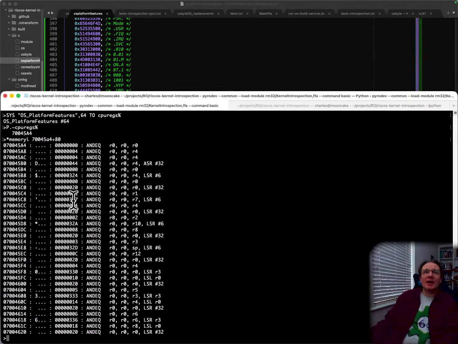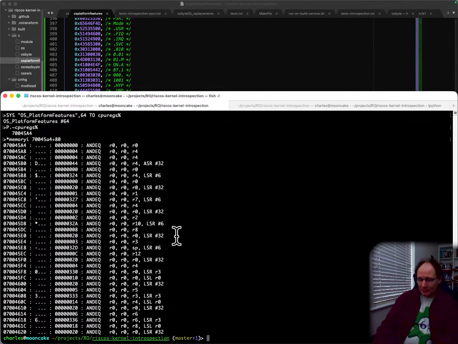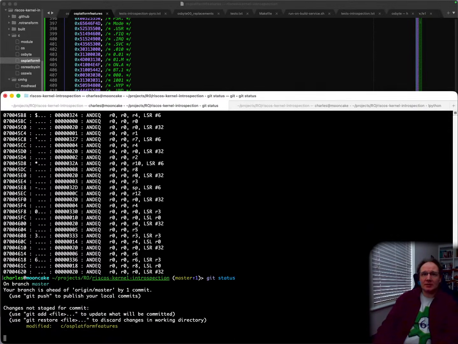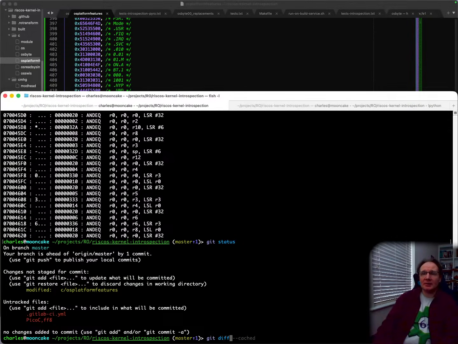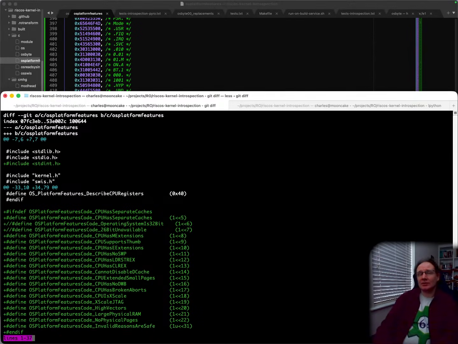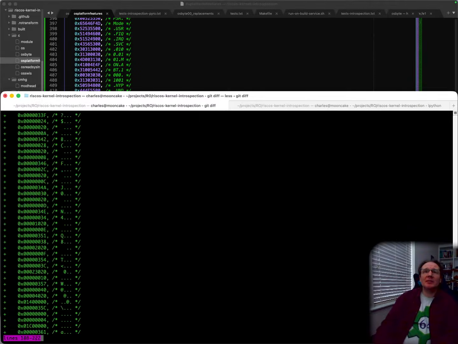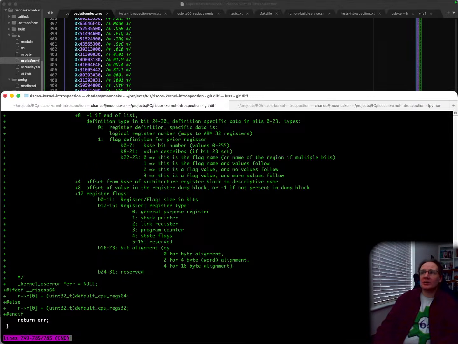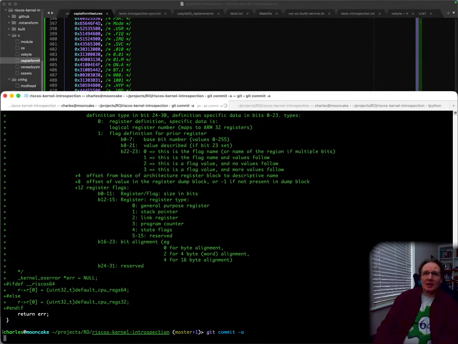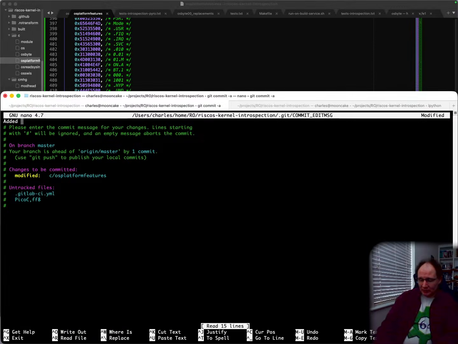Yeah, so that table's there. Right, so git status. Yeah, we've implemented that now. I need to sort out Pico C at some point. I'll sort it out. So we've added some implementation of OS_PlatformFeatures. Added dummy implementation of OS_PlatformFeatures 0 and 64.